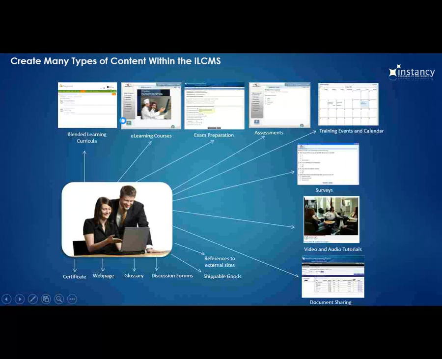So within the Instancy LCMS, you can create many different types of content. It's a place where you can have the entire team get an author account, and from that account, they can begin to create different assets. They can create simple assets like an assessment or a quiz. They can combine many different question types and build a quiz out of that. If they want to create a multimedia presentation, an interactive tutorial, they can use the built-in learning module editor to do so.